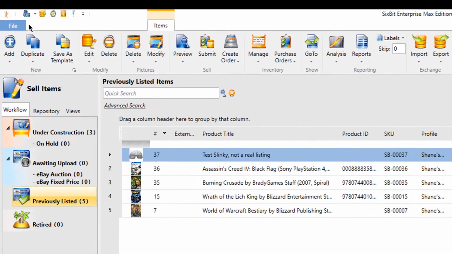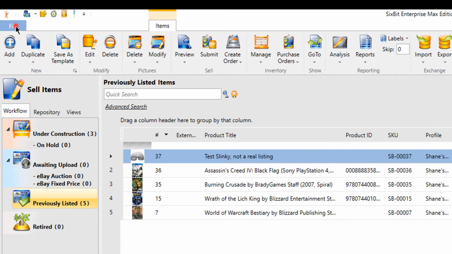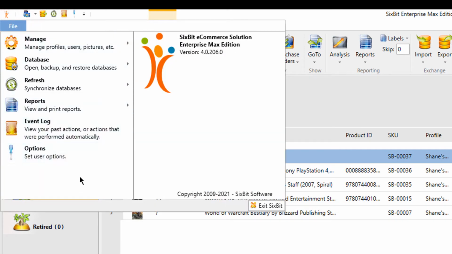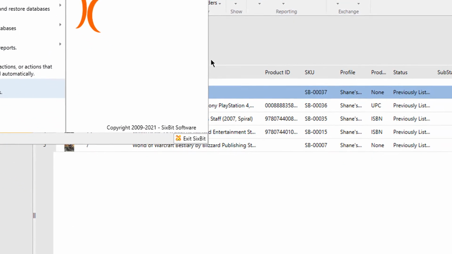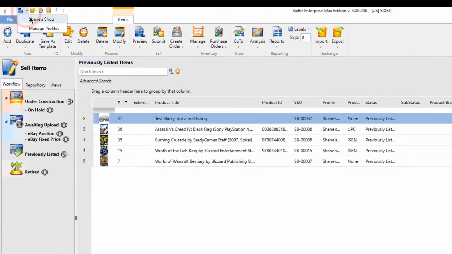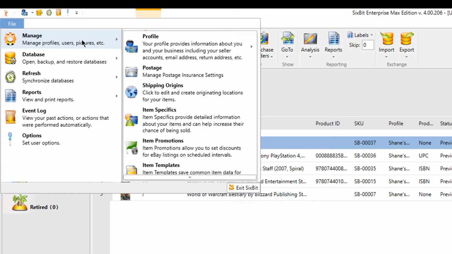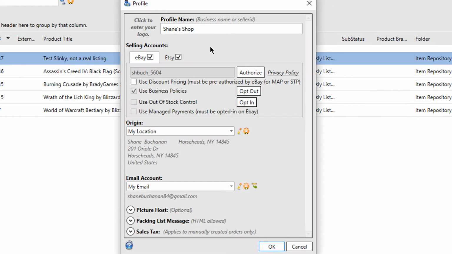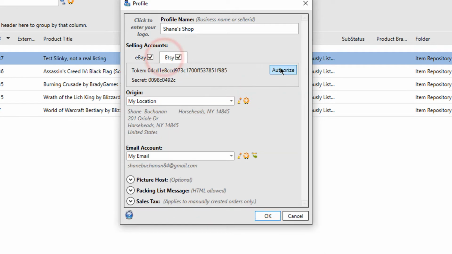If you are adding an Etsy account to an existing database, you will need to activate Etsy via File, Options, Sites. Check the Etsy Site option and click OK. You will also need to add a valid Etsy seller account to a SixBit profile. To do this, go to File, Manage, Profiles, and edit a profile. Go to the Etsy section and click Authorize. You'll be prompted to enter your Etsy account information and to accept authorization for SixBit. Once you have authorized your Etsy account, you'll be able to import items and listings from Etsy into SixBit.